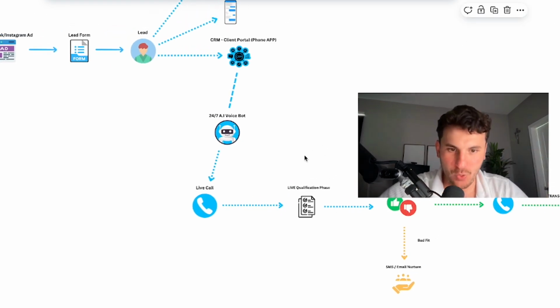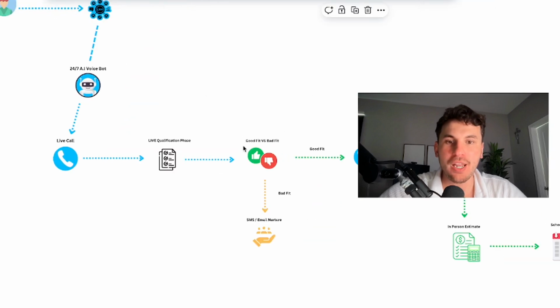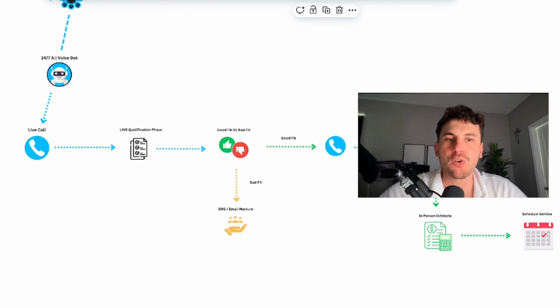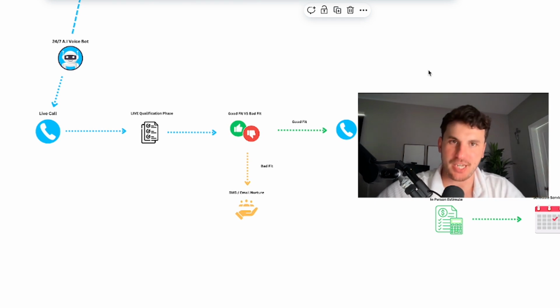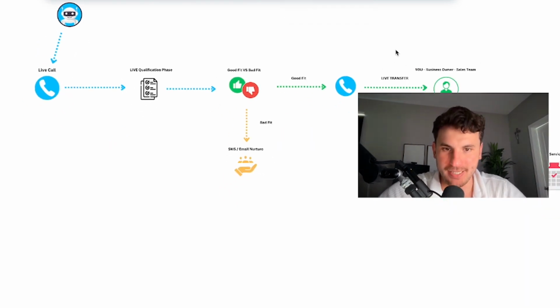They're going to ask them a couple questions. They're going to qualify them even more. If they're a good fit, they're going to do a live transfer to the business owner or the salesperson. Some of the companies that I work with are doing 250, 500K per month, and they have multiple salespeople. So it's not always just the business owner.